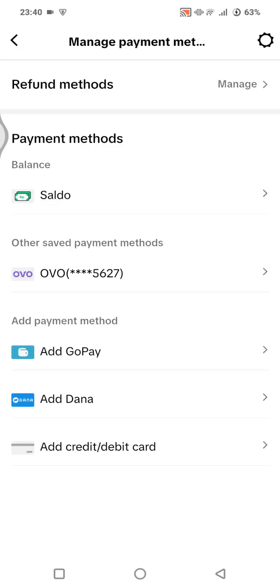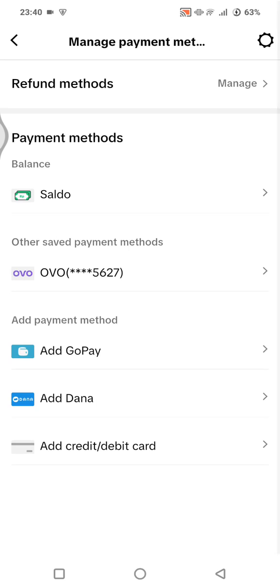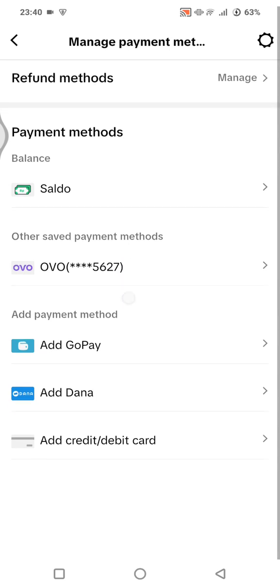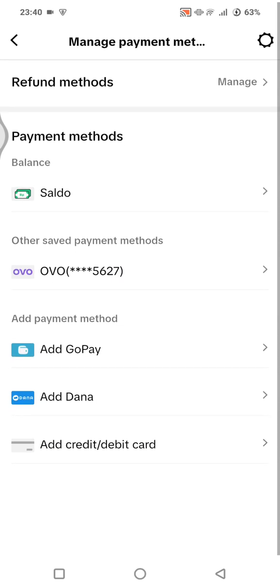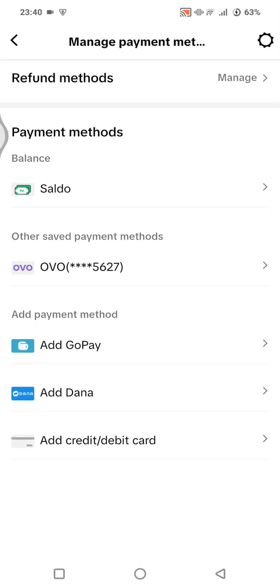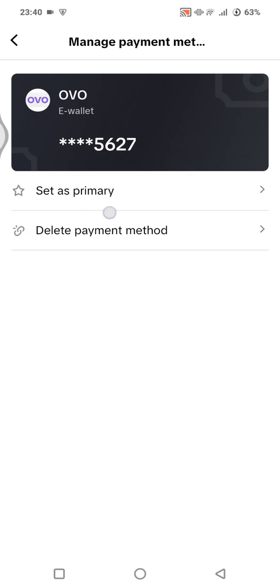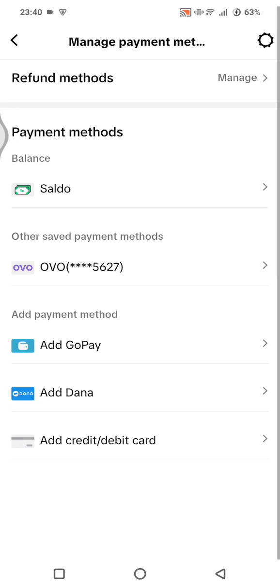So inside this menu, you'll see your credit card or debit card if you have one. Like on this one right here, I'm using the e-wallet. But if you're using a card, it also shows the options in here. You can just tap the card and choose to remove or delete the card. This one, for example, delete the payment method. And if the remove button is grayed out, you probably have an active subscription or coin purchase pending.